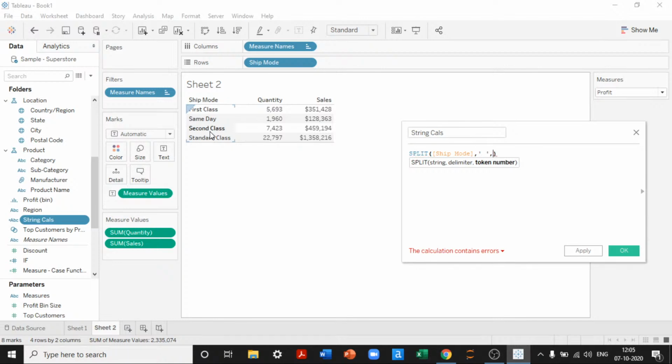And it asks me what is the token number that you wanted to return. So when I say token number, it will return me either the first value or the second value. It will not give me two columns, it will give me only one column where it can give me first or it can give me class. If I say token number one, it will give me first, same, second, and standard. If I give two, it will give me class, day, class.